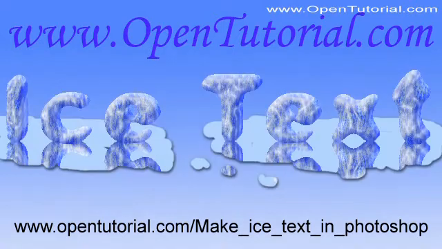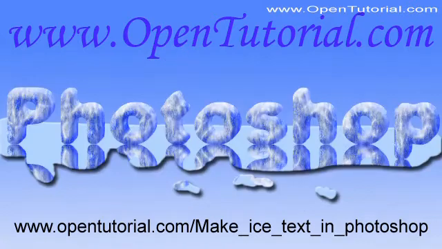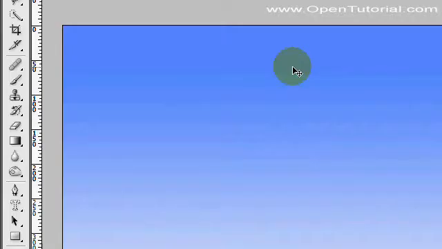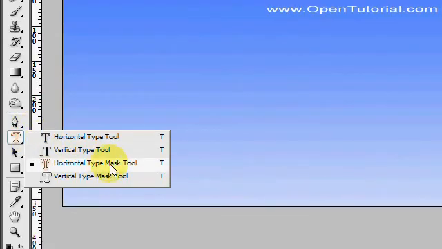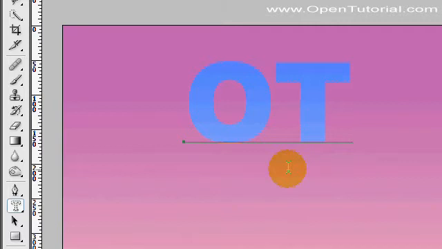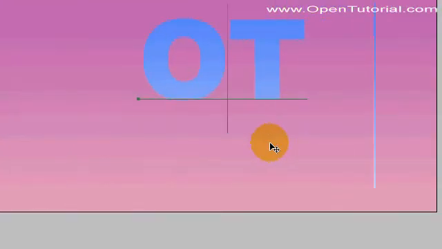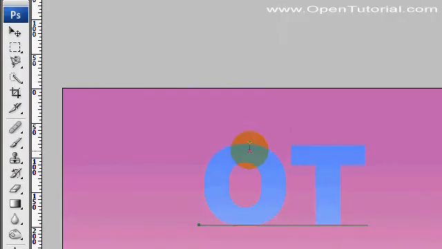In this tutorial we'll be learning how to make an iced text effect using Photoshop. Now I've loaded up Photoshop and I've created a gradient in the background going from a blue to a light blue. Then we want to use the horizontal type mask tool and type in the text that we want. I'm going to use OT for Open Tutorial. Set it right about in the center, and make sure it's a nice large blocky text. It makes it look, you know, like ice cubes. It'll make a good effect.